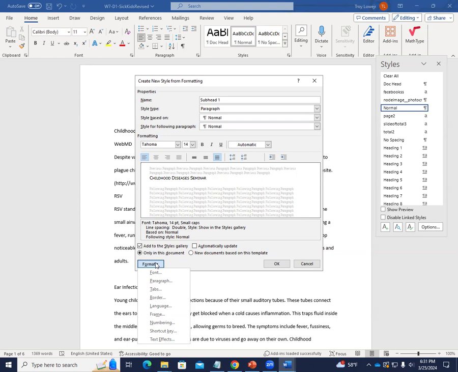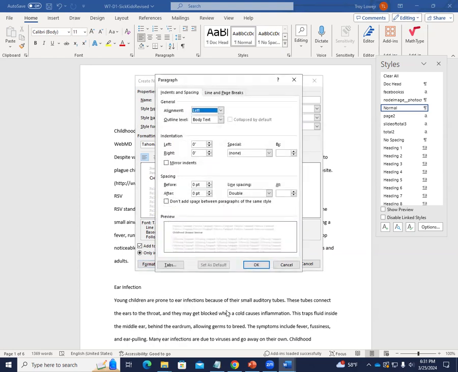Okay, so we're going to Format once again and going to Paragraph this time. And for the indent and spacing, we're going to go left. And outline level is going to be level 1. And then we're going to click OK.